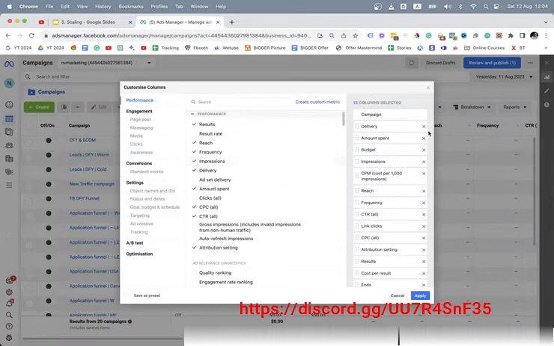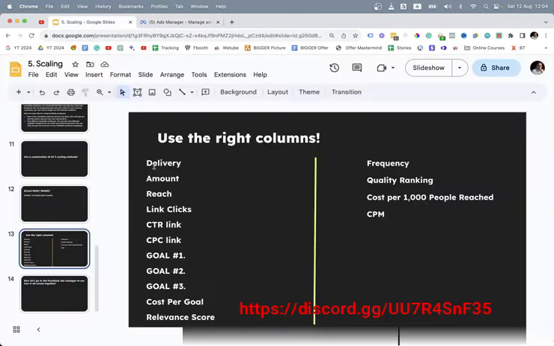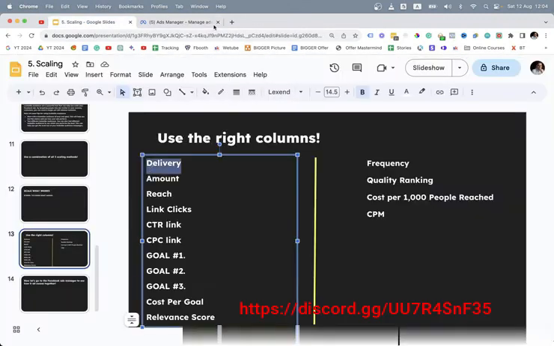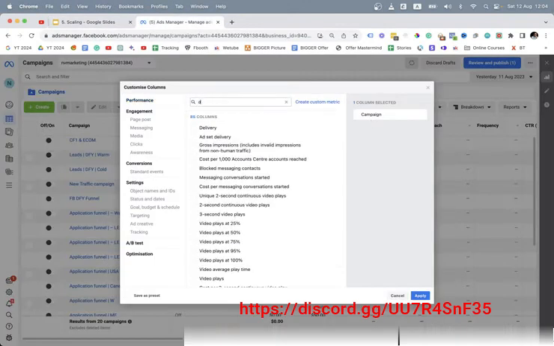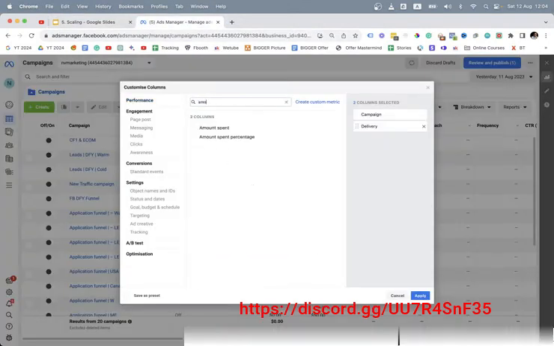And here from the right menu, I'm just gonna remove everything. And here we're gonna add our columns. So the first thing we need to add is delivery. So I'm just gonna do delivery. Delivery will say if our ads are active or not, if they're approved or not. So it's super important for us to see how our ads perform. The next thing we're gonna do is amount spent.